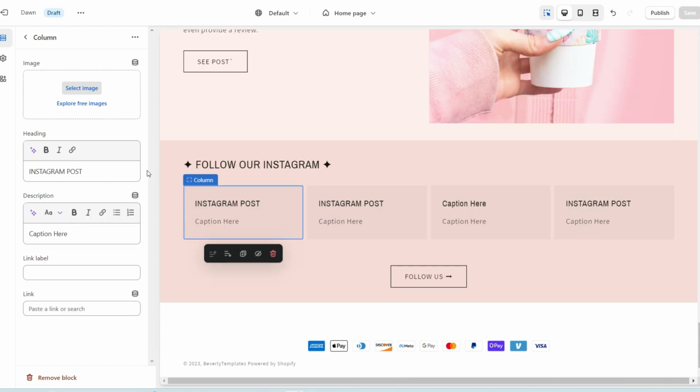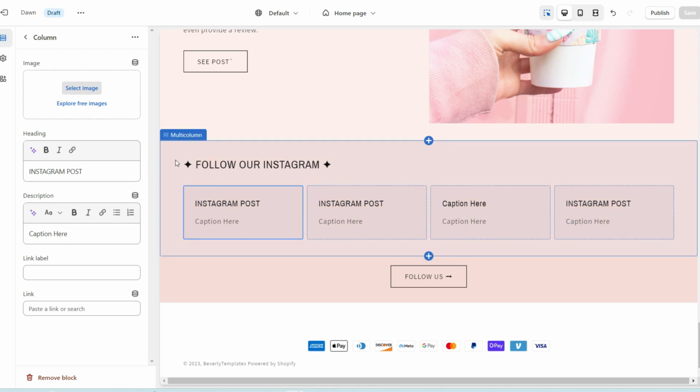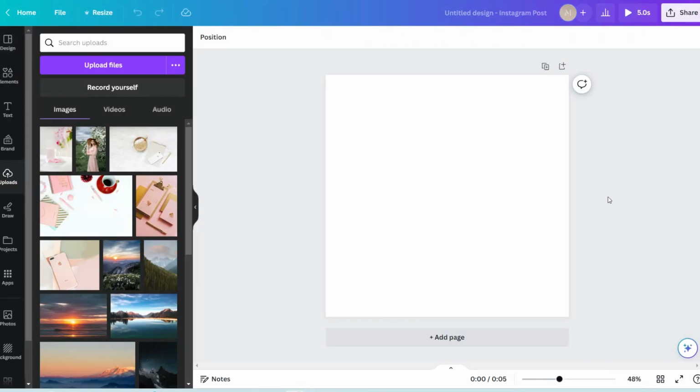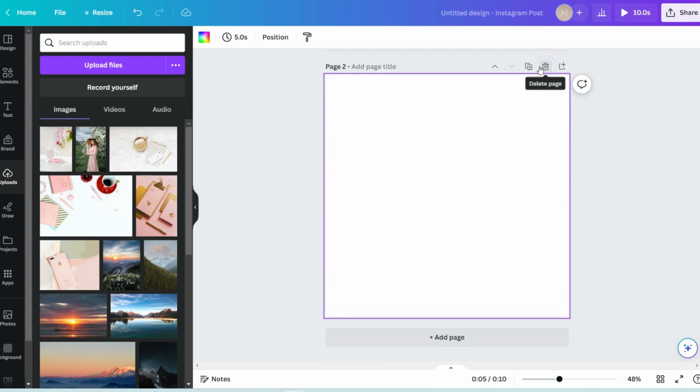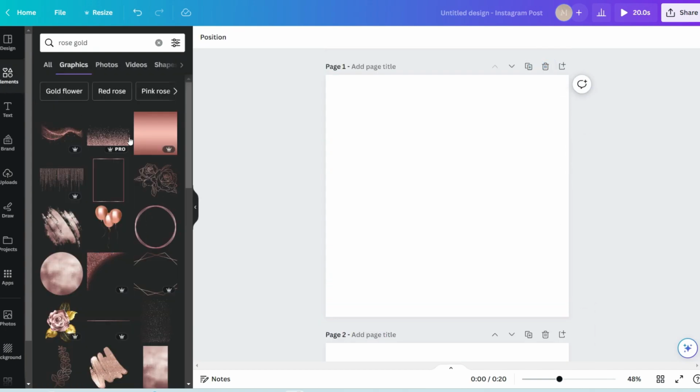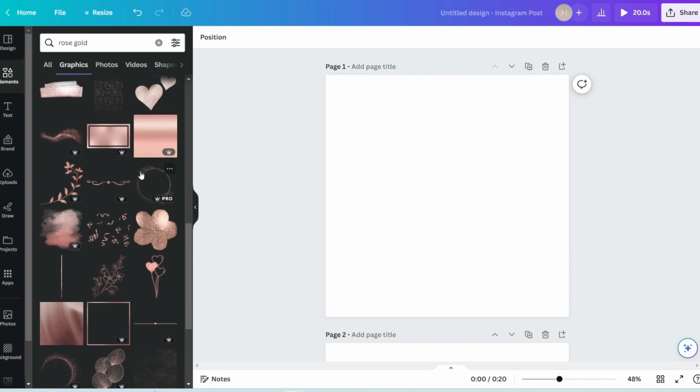Now I'm going to show you how I added the rose gold outlined Instagram post. This step is optional, but just in case you want that rose gold border. So here on Canva, I've just opened up an Instagram post template. I'm just going to duplicate this 4 times. And then here under elements, I'm just going to upload a rose gold square image.